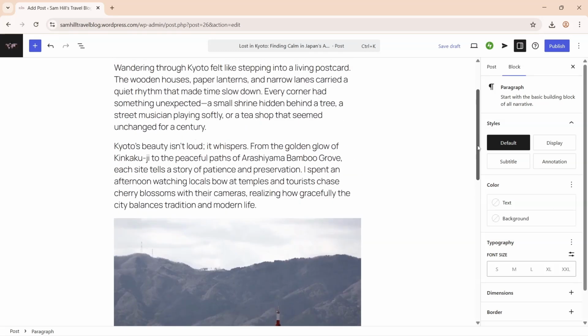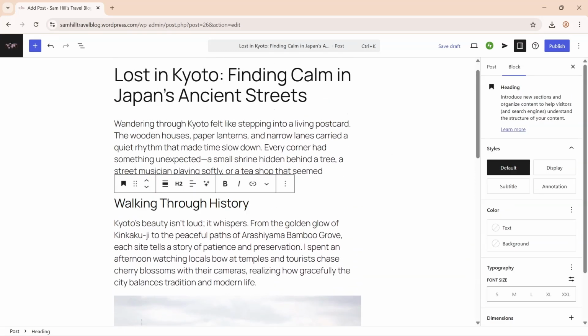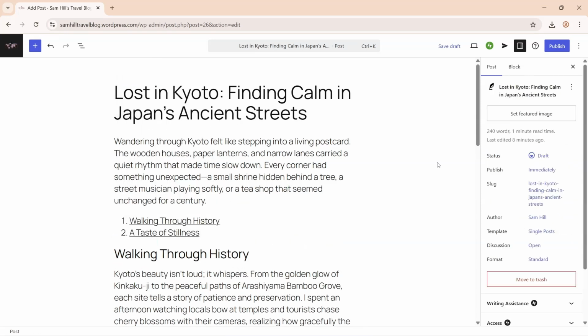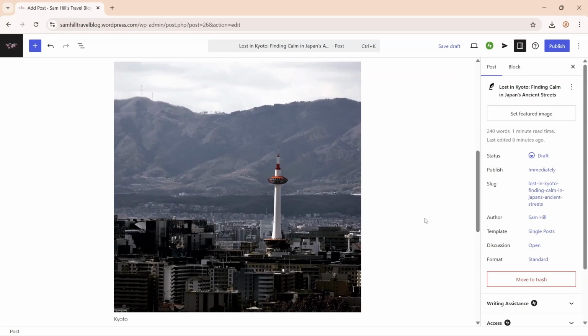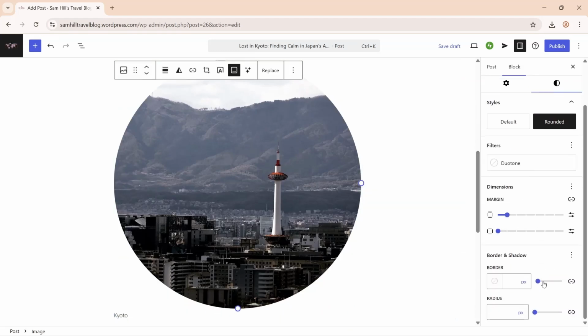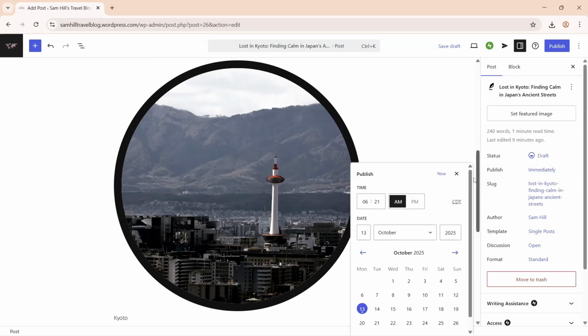Let's even add heading blocks to separate the different sections of the post like this. Once that's done, you can even insert a table of content block for easy navigation of the blog post content. Further, you can customize the blocks on the block settings at the right. In the post settings, you can choose to immediately publish your article or schedule it on a date.